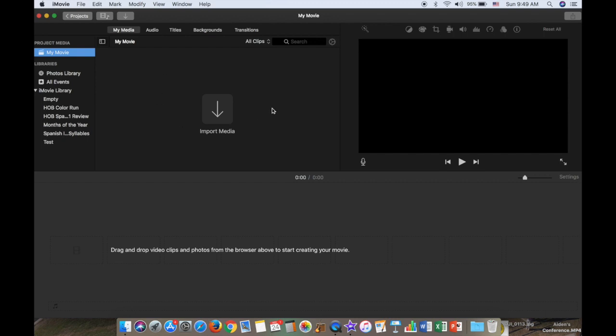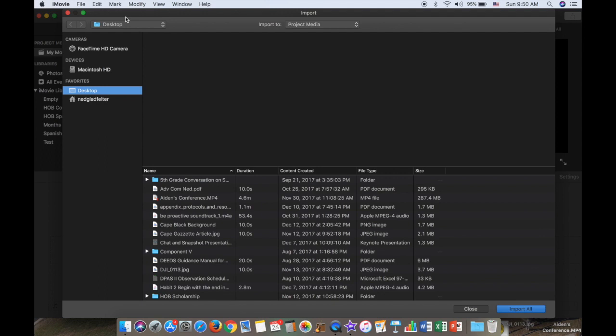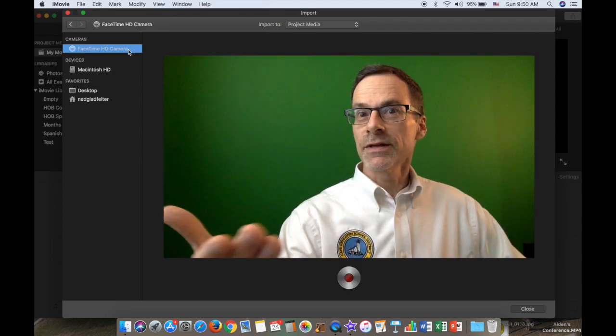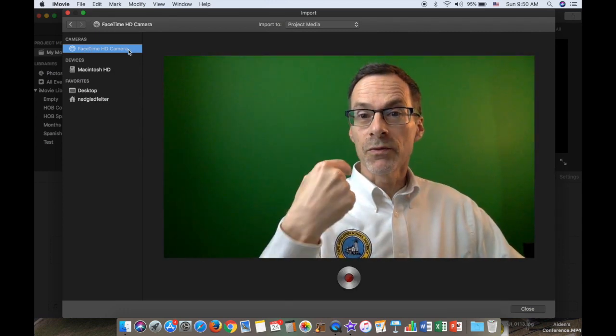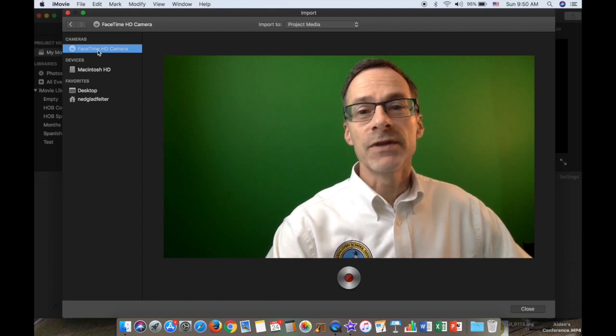There's no media, so what we need to do is to get media into here. The way we're going to do that, we click one of these two down arrows. I'm going to click this one up here. You click on the arrow, and when this opens up, we want FaceTime HD camera. When this camera is open, suddenly the video will be coming right to you. So we're going to use the video camera.